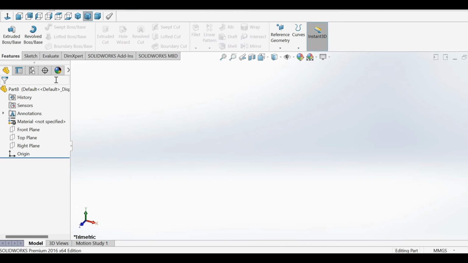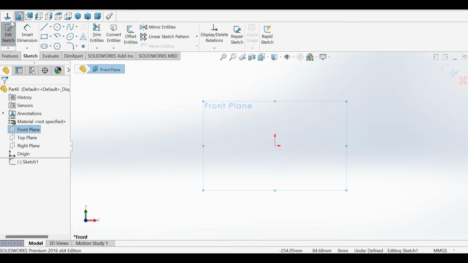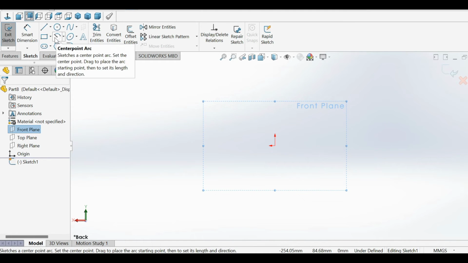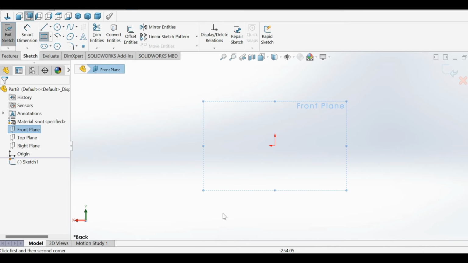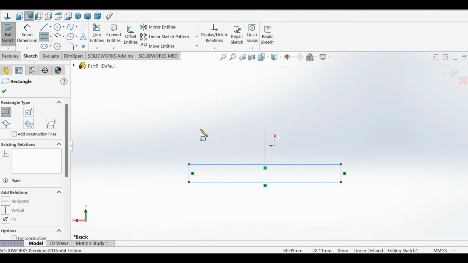Okay, so on the Excel, I'm going to use Revolve Base. So I'm going to click on Sketch. Okay, on there, I can just choose the front plane and my normal right here. And let me just draw a rectangle here. So this is the rectangle.